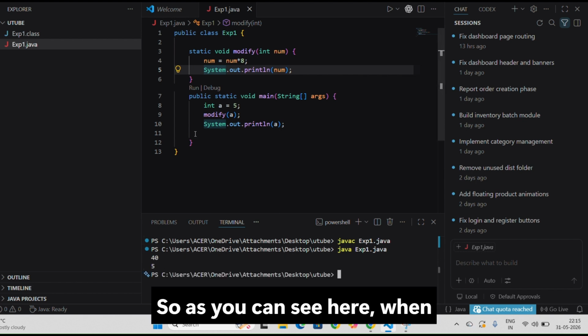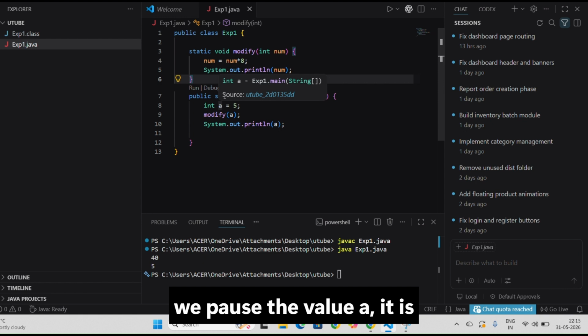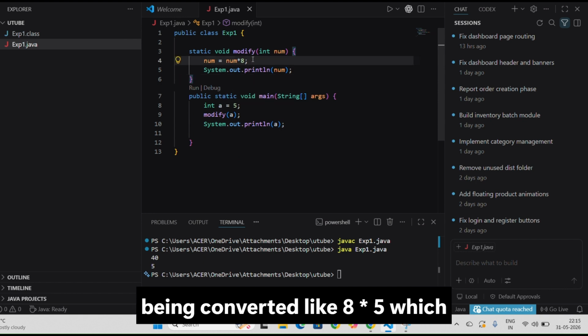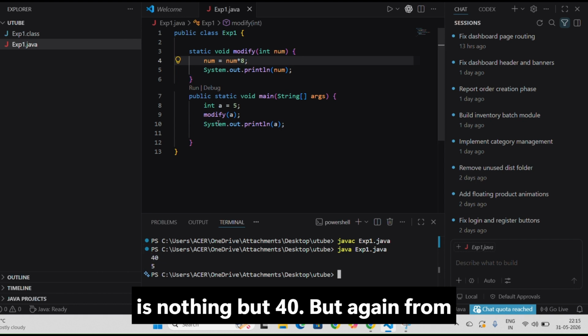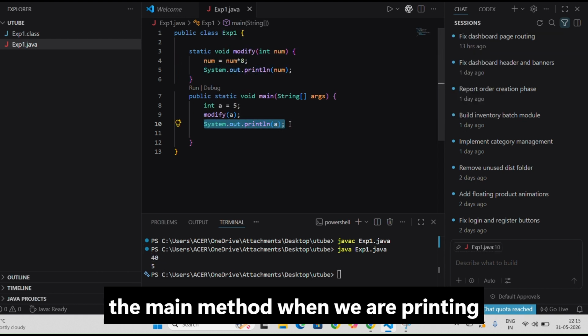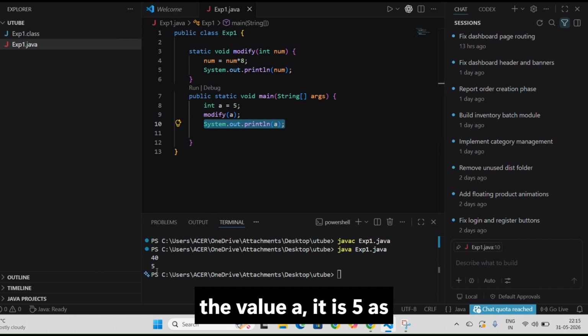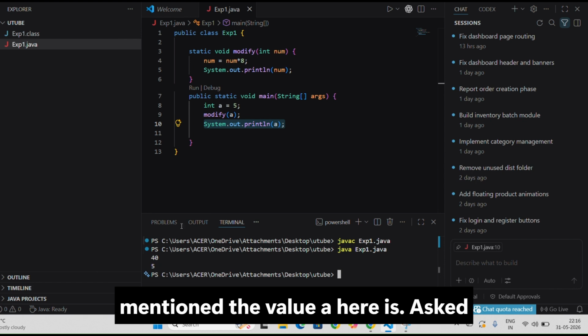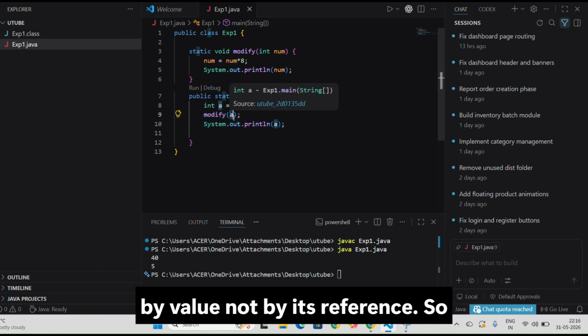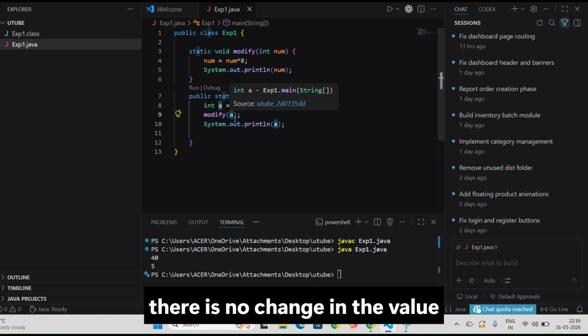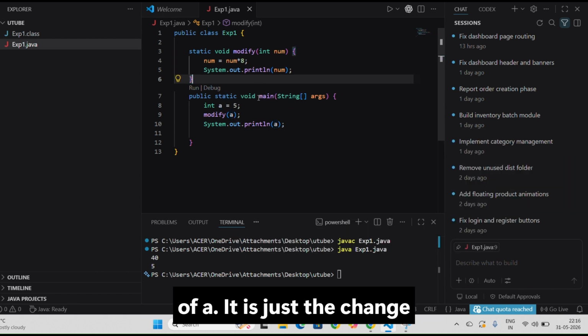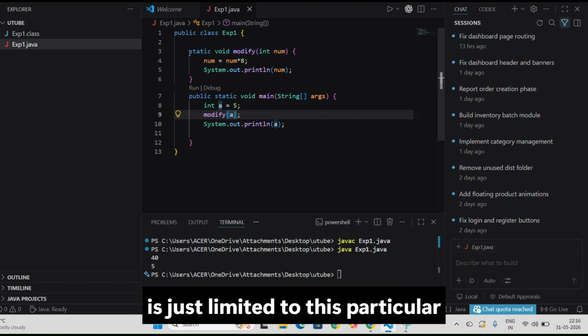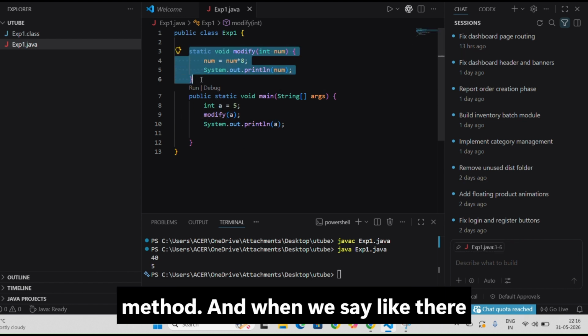So as you can see here, when we pass the value a, it is being converted to 8 into 5, which is nothing but 40. But again, from the main method, when we are printing the value a, it is 5 as usual. Why? Because, as we have mentioned, the value a here is passed by value, not by its reference. So there is no change in the value of a. The change is just limited to this particular method.